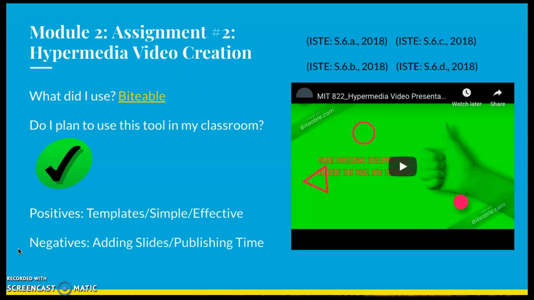Module 2, Assignment 2, the hypermedia video creation. I chose Biteable. I really liked it. I do plan to use it. I thought the positives were the templates. It was simple and effective. Some negatives were adding slides. I did have some confusion there because I was using the free site and the publishing time took a good while.